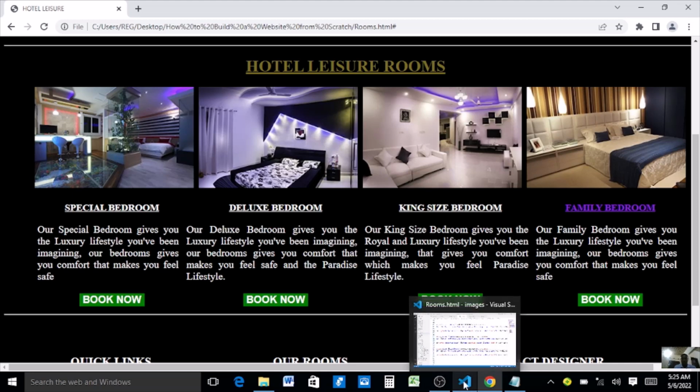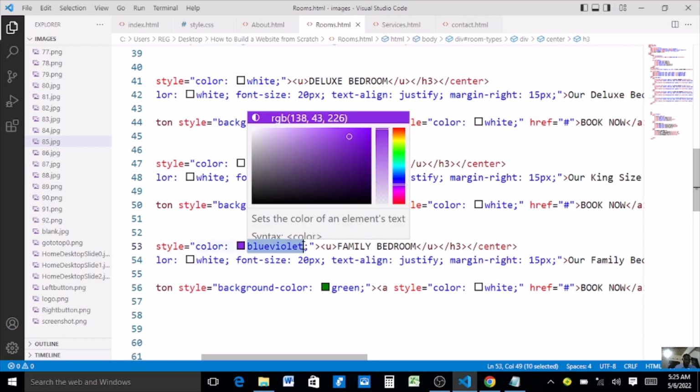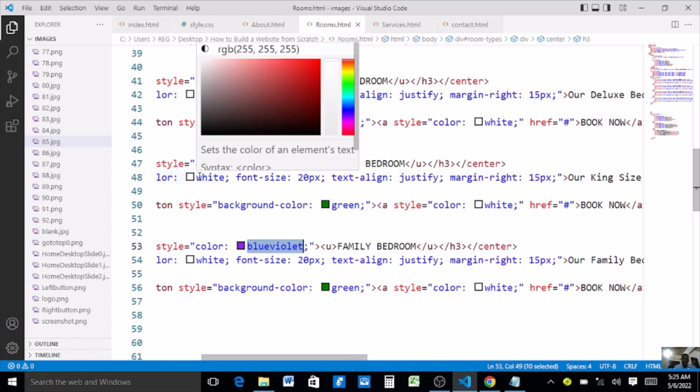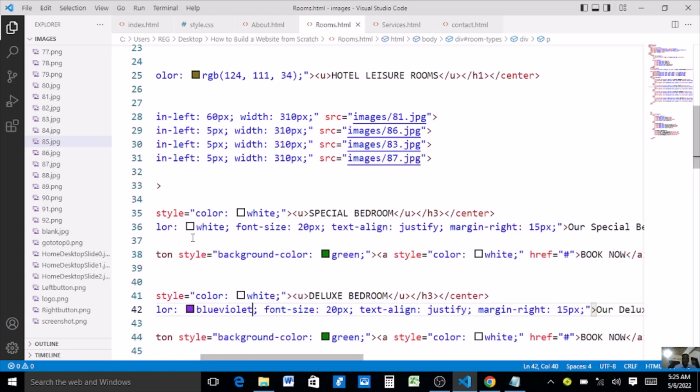So we can change all to blue violet. So the color should be this. Just come and change the color from white to this, so that it will look nice. This website designing takes a lot of time. Let's just save.